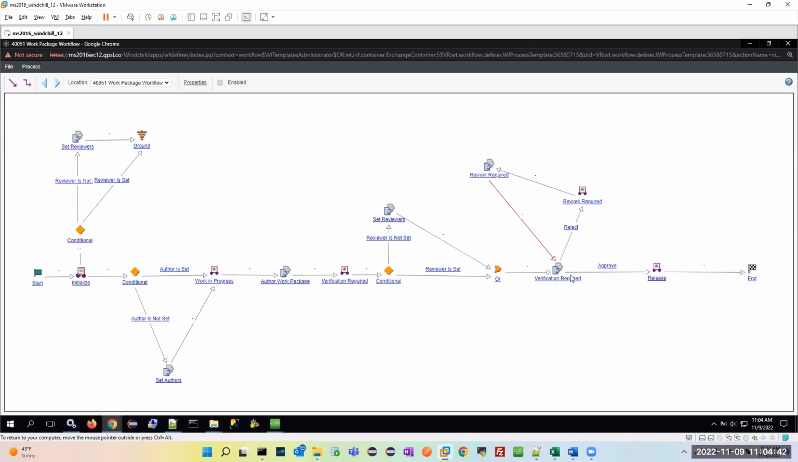The reviewer can either open it up in Arbortext, or they can view a PDF of that work package to do their verification. And then they have the option to either route it back to the author for rework, or to release that work package.